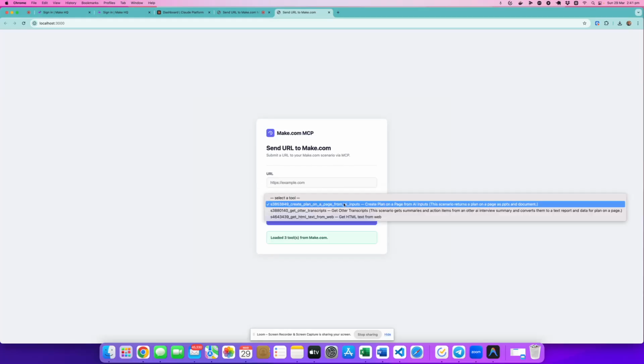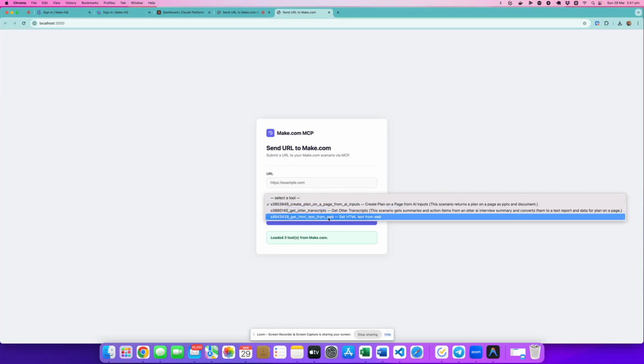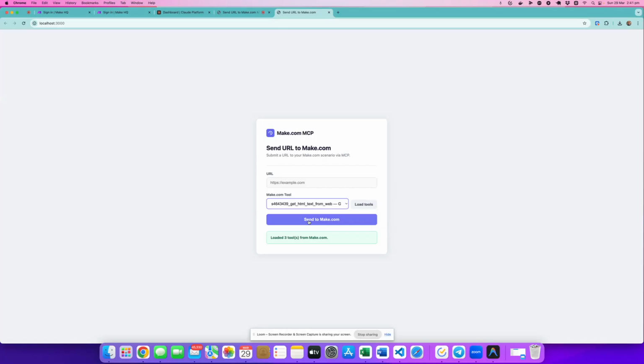Okay, so here's my tools. Fantastic. Now, first two are unrelated. This is the one we were just looking at. Get HTML text from web. Now I need to tell it that when I send this message, it's actually going to be a response. There's going to be a response of that HTML text. So let's just let it know that.